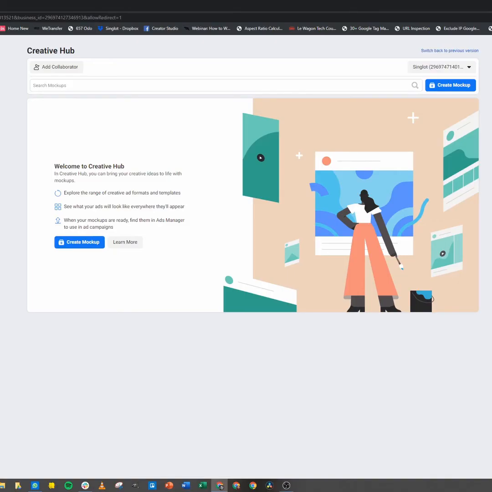So this is Facebook's Creative Hub, and the way you access it is through Business Manager. Once you're logged in, what you have to do is go to this Business Tools section and scroll down a bit until you hit Creative Hub. So once you do that, you'll be prompted with this screen.